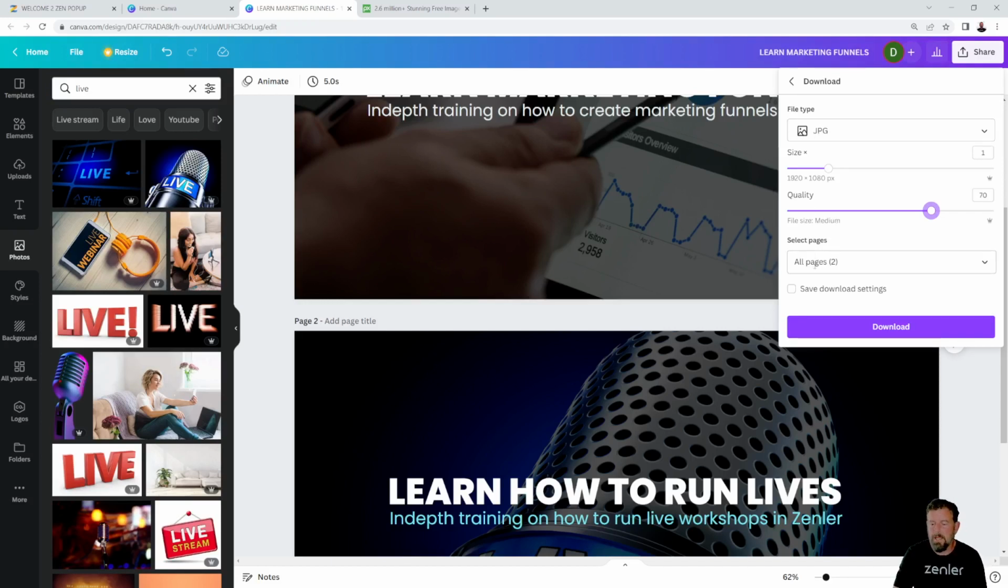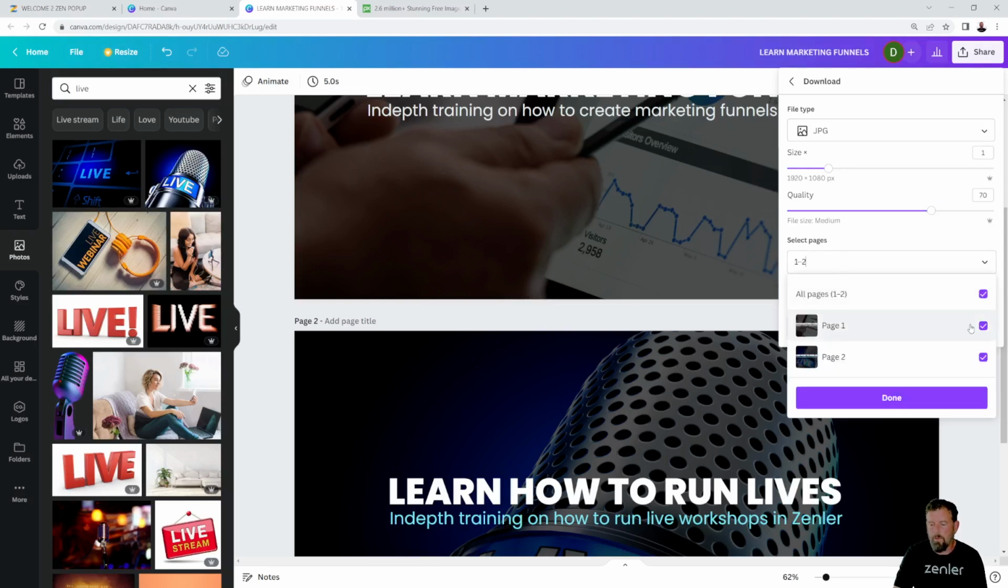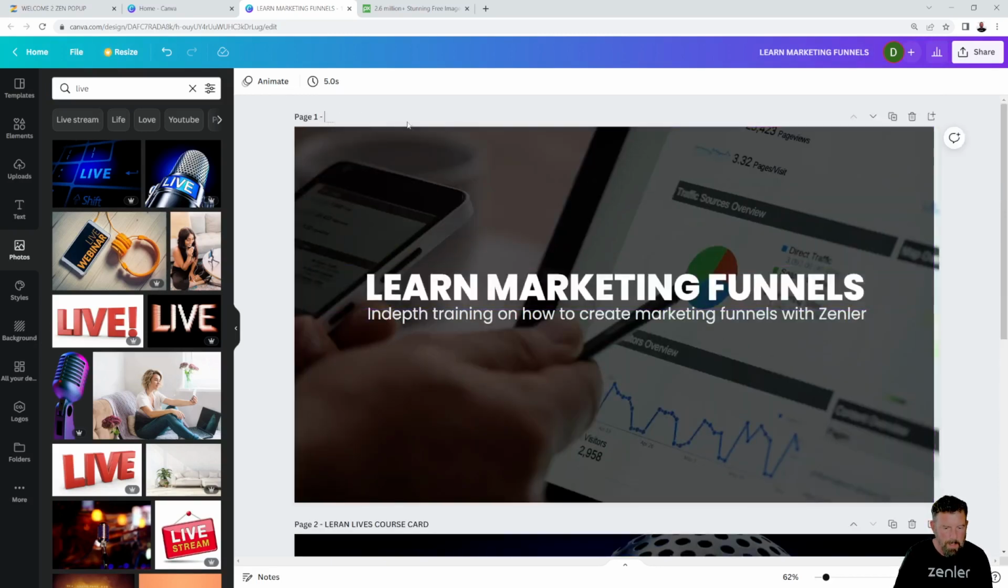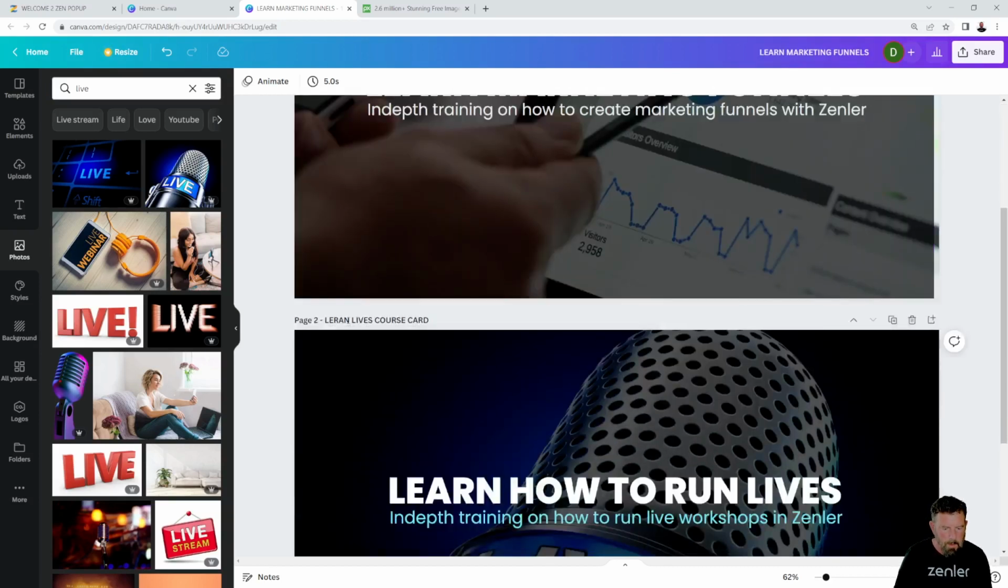So now we selected that, you might want to just select one of them to output. So you've got the option of clicking here and just downloading one, or you can select them all. I'm going to select them all. You'll also notice they're called page 1, page 2. So if you want to, you can actually add a title in here. So if I add a title, I'll go Learn Lives Course Card. Okay, I'm going to hit enter. I'm going to come up the top here and I'm going to go Learn Funnels Course Card. All right, so I've put that in there and we've got that.